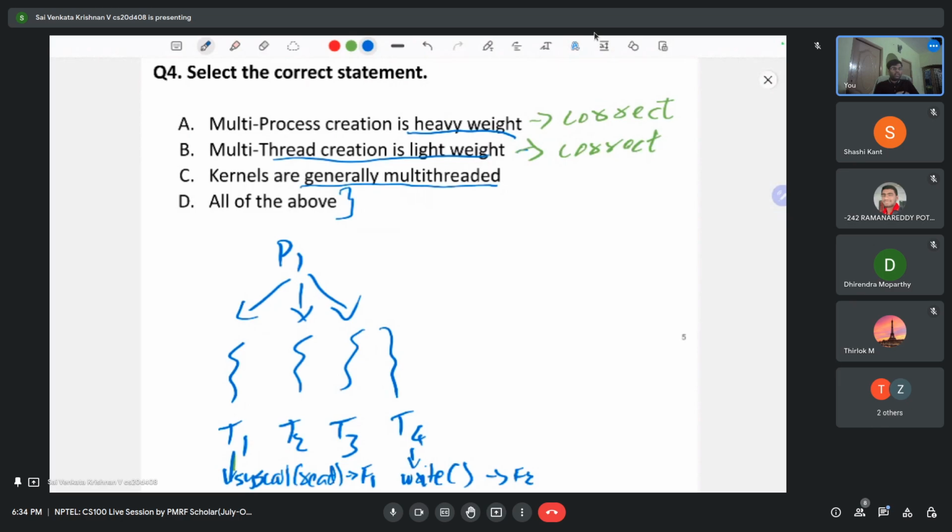Now if the kernel is not multi-threaded, at any particular time it will be able to service only one specific thread, either T1 or T4. But generally, to scale up performance and to really give meaning to having multiple threads in user processes, kernels are usually designed in such a way that they are multi-threaded. So the kernel itself will be multi-threaded.